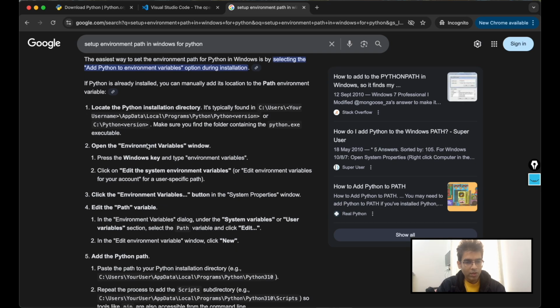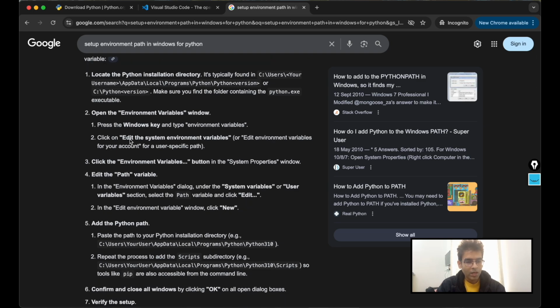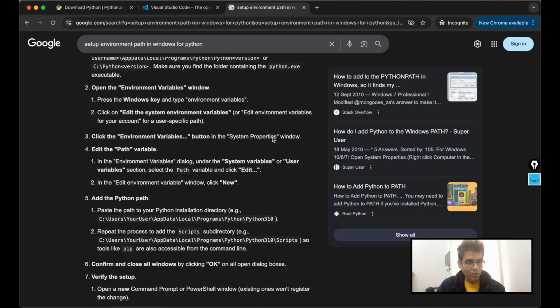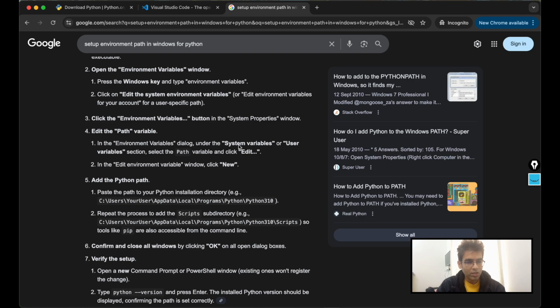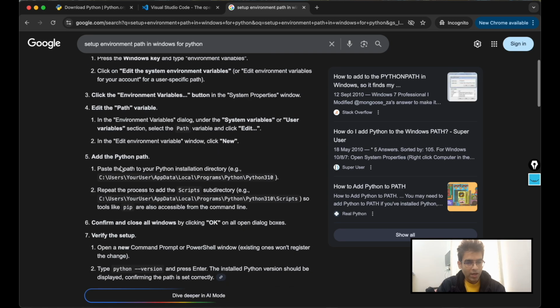You can open the environment variable window. For that you need to press the window key and type environment variable. So in the bottom left you will be able to see that kind of key, window key, and there you will type environment variables and you have to click the edit environment variables. You will see that option. Click environment variable button, system properties window, edit the path variable, and in the environment variable dialog under system variable you will see this. So if you follow, you will find the option. Okay, you will find the edit option, and in the environment variable window click new and add the environment path.